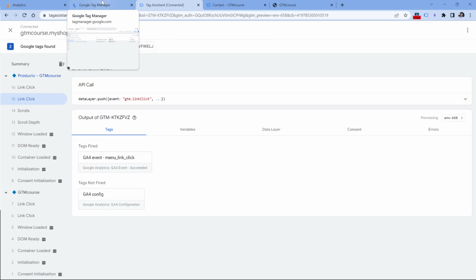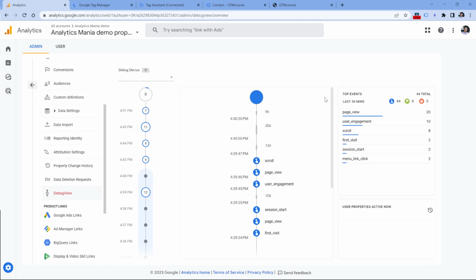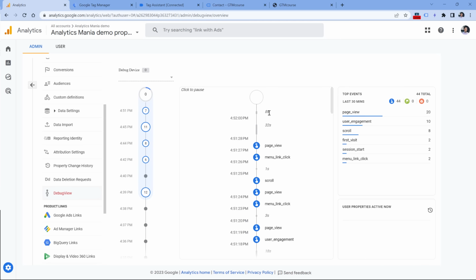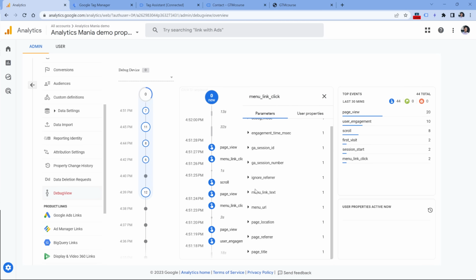And now let's test if the data is properly received by Google Analytics 4. So let's go to Google Analytics. I'm still in the debug view. Now let's close this. And I was moved to the top of the stream. And here I have two menu link click events. So I can click the first one. And here I see menu link text, menu link URL. Now let's go to the second event and the values are different. So this looks okay. And it looks like this was tracked properly.